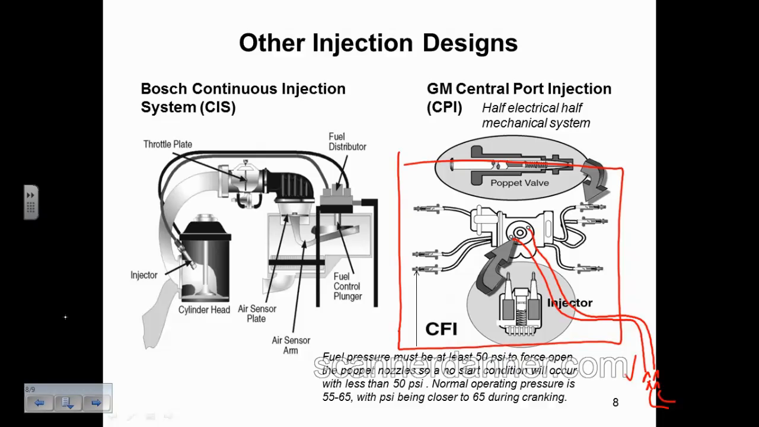But long story short, 49 pounds of pressure is not enough to open the poppet nozzle. What opens the nozzle? Minimum, I have it listed here, 50 PSI. If you're under 50 PSI, those mechanical injector tips will not open. I share that with you because you're still going to see them today. They used this system well into the 2000s. There are plenty of them out there, and not just this design.